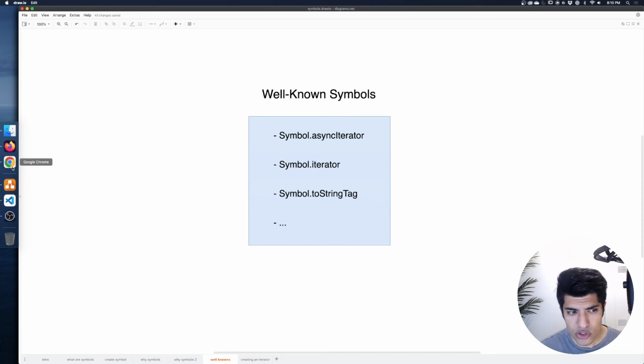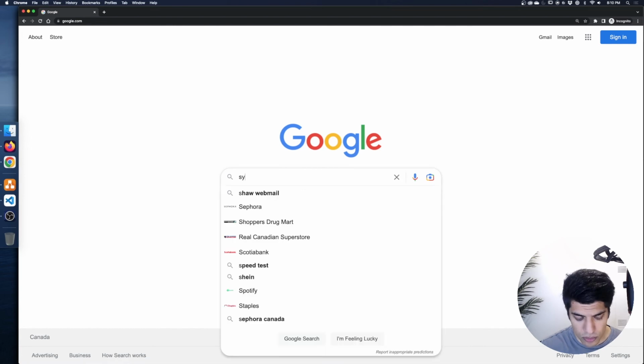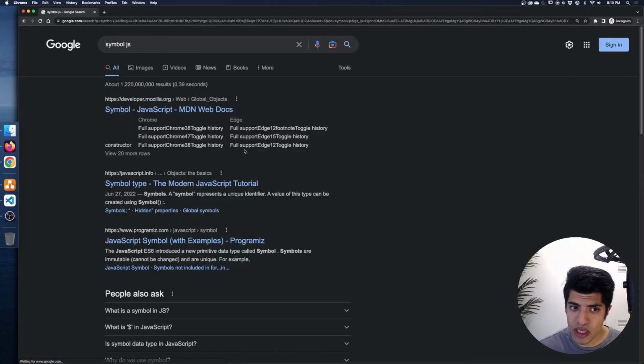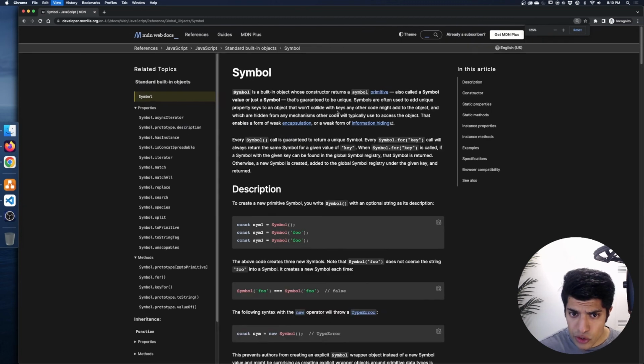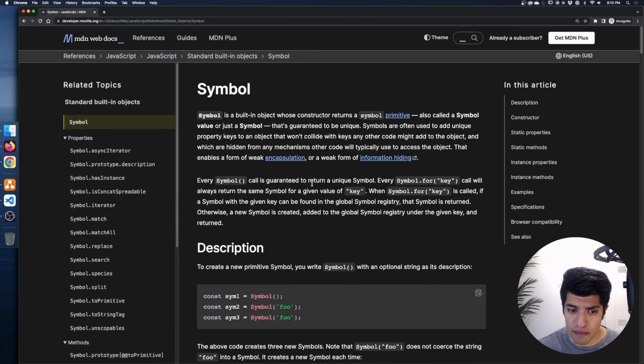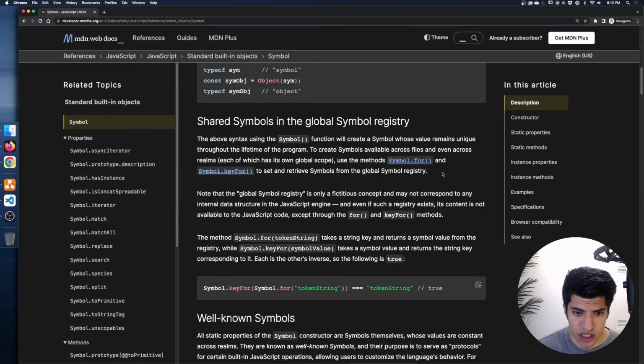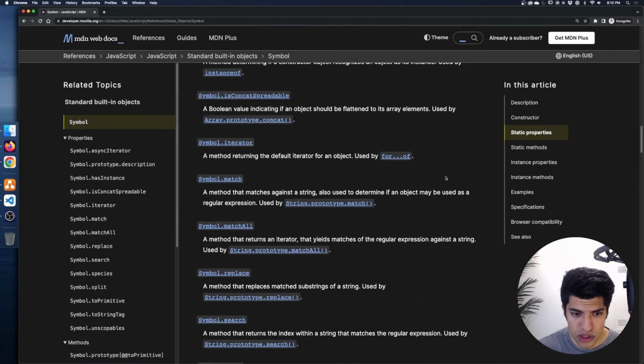And actually, before we actually go through this, I want to show you that there are many more of these, okay? So if you pull up Google, if you go to Symbol.js, okay, hopefully you get the MDN web docs show up, which is the symbol documentation page. And if you click on that, you'll get the symbol documentation page. After you scroll kind of down a little bit, eventually you'll get to the well-known symbols section.